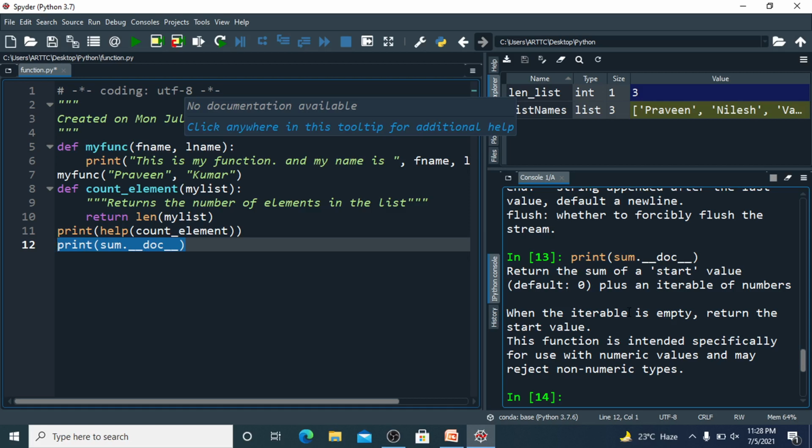So today we have seen the basics of function, its advantages, functions returning values, and function docstring.